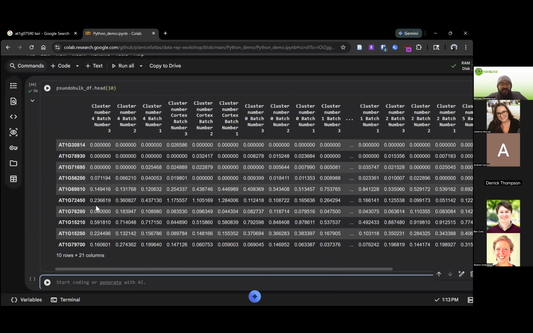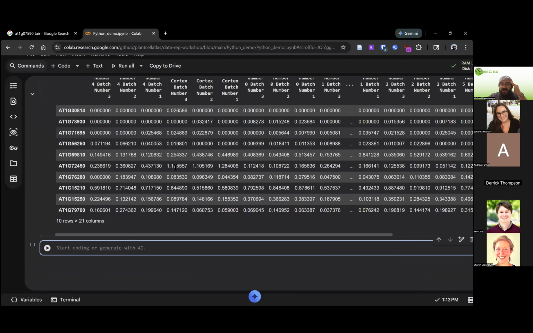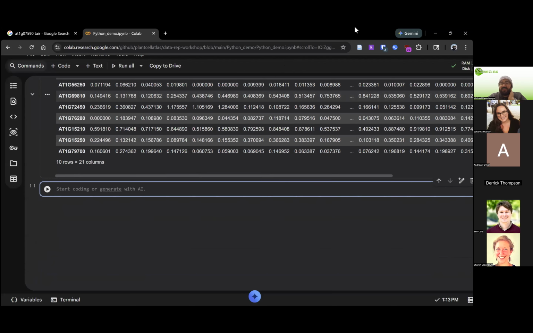You'll also note that even with pseudobulking, we still have differences between batches, even though this is completely random. That gives you an idea of just how much variation there is between individual single cells, which are very noisy and can be quite messy. So I think with that, we're done with this notebook, and we'll probably go to some Q&A with everyone.